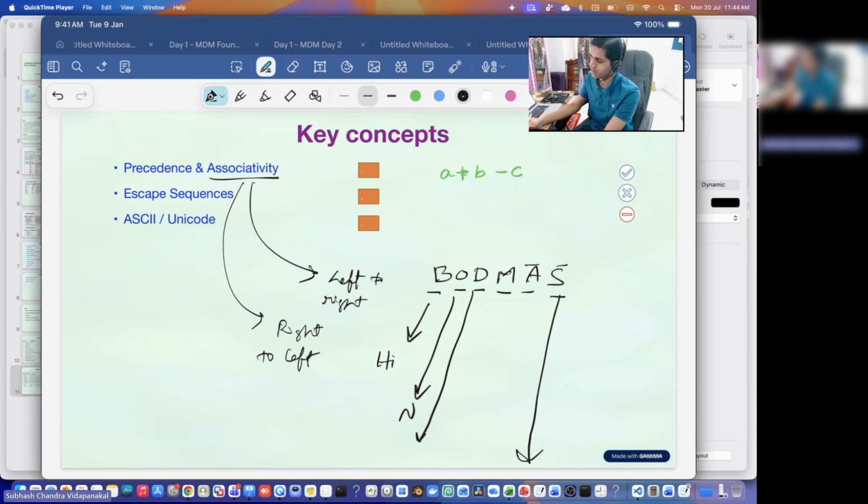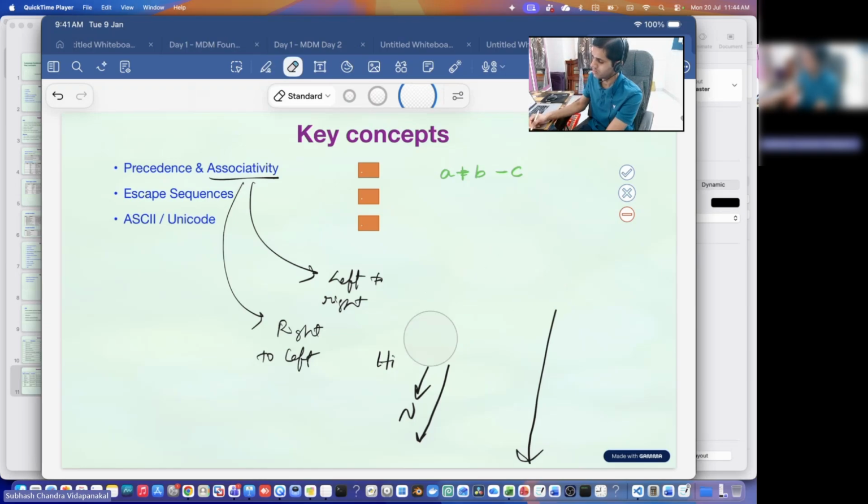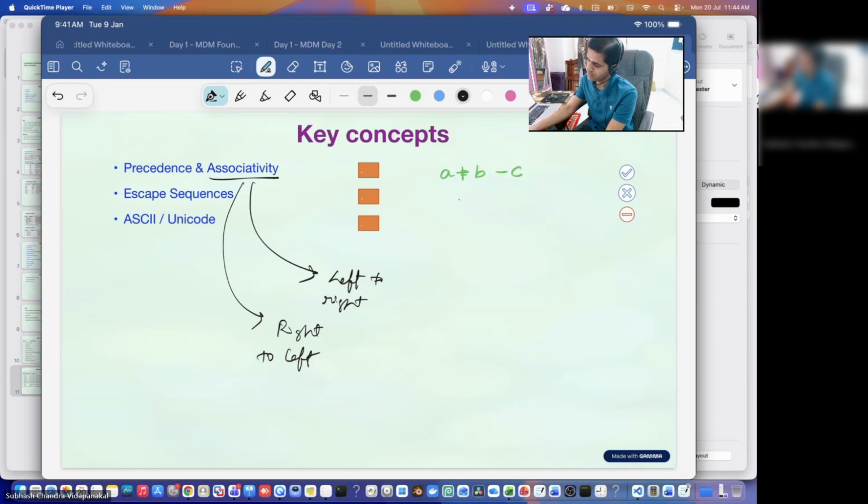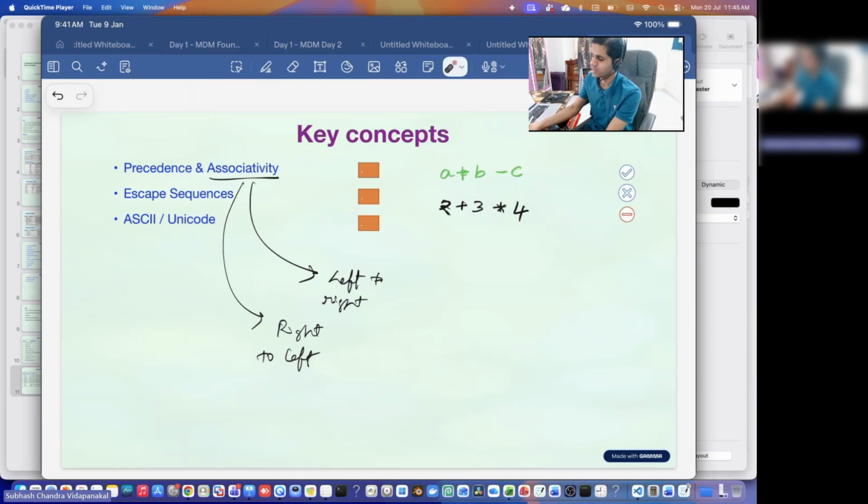if I practice more, I can share more examples. That is how exactly internally it does. For example, let me try it out: 2 plus 3 into 4. Okay, now precedence, higher precedence 3 into 4, which is 12.